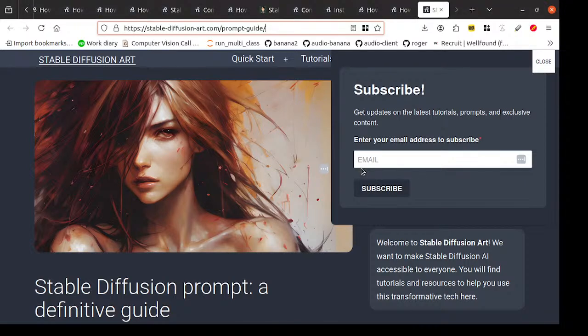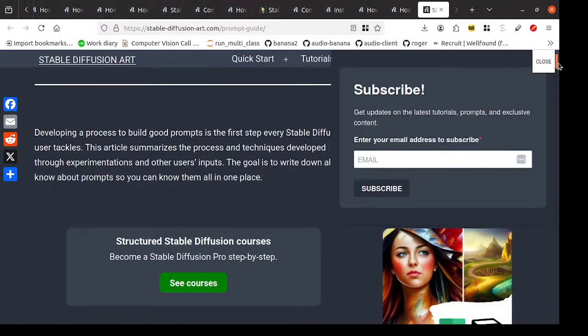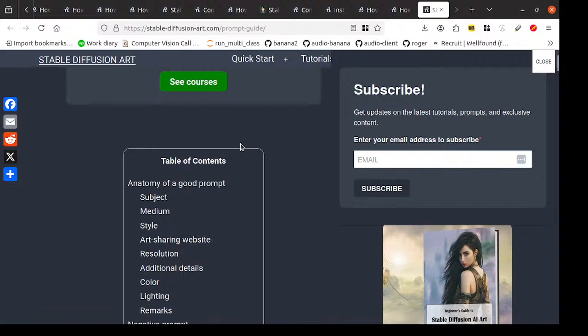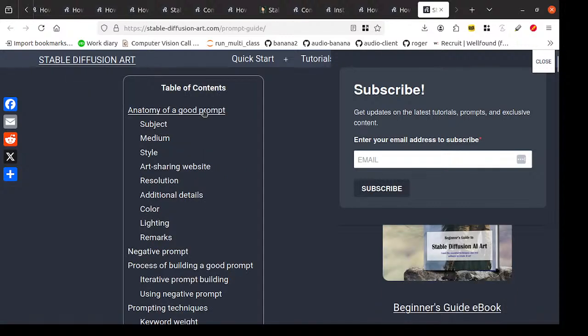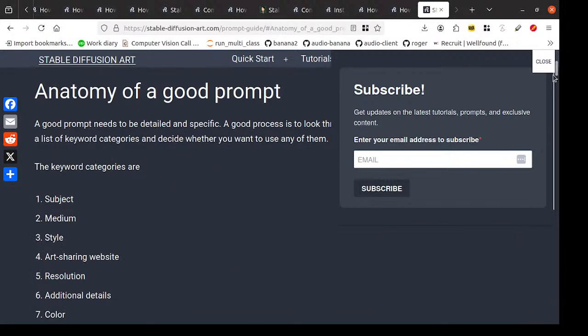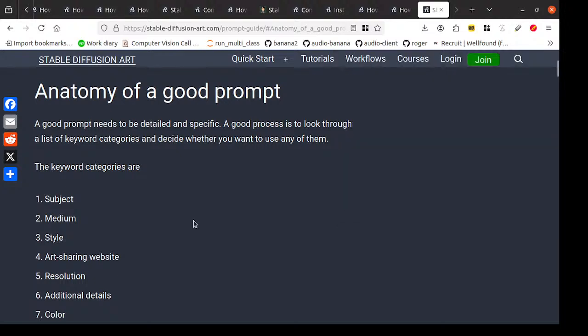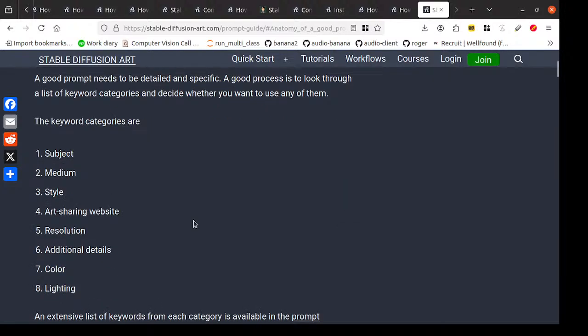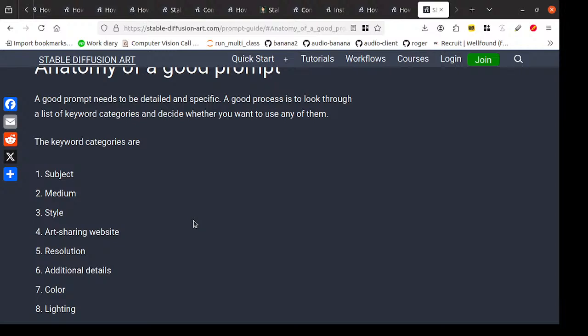Okay, the link. Okay, let's have a look at this thing then. Good prompts. Okay, so they say anatomy of a good prompt. According to them, they've listed out how many different things you need to specify. These are like the subject, I guess a person, cat, whatever. Medium is like what they said, photography, etc.